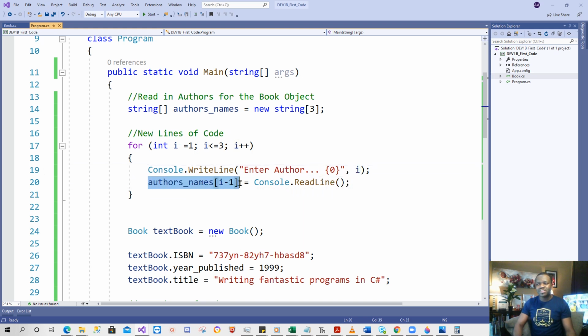However, because my array is 0 indexed, it's reading into it by i minus 1. Of course, you know what I mean, because it's 0 to 2 now. We have 3. And it reads in something. And after that is done, the variable author names contains the names of 3 authors.